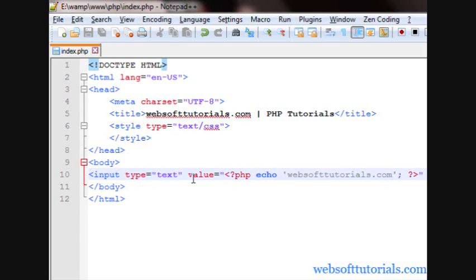But guys, you will think that this thing is not so much useful. But guys, if you use it with a database, we will use it in upcoming tutorials with a database, then you will understand the importance of PHP tags in HTML. So guys, this was about how you can use PHP tags in HTML.